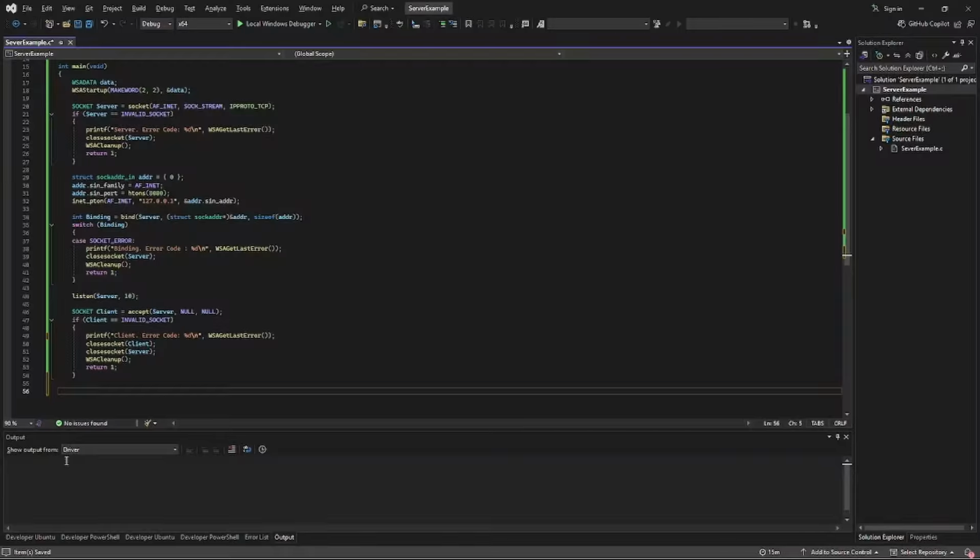Now what we're going to do is define at the same time. So we're going to do const char star send buff equals hello client.